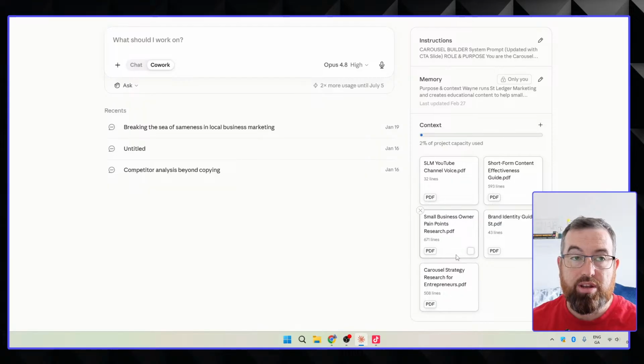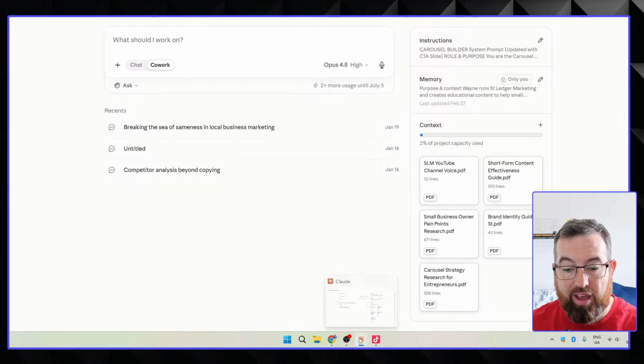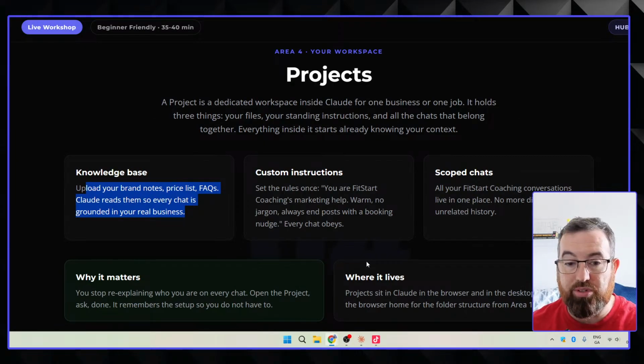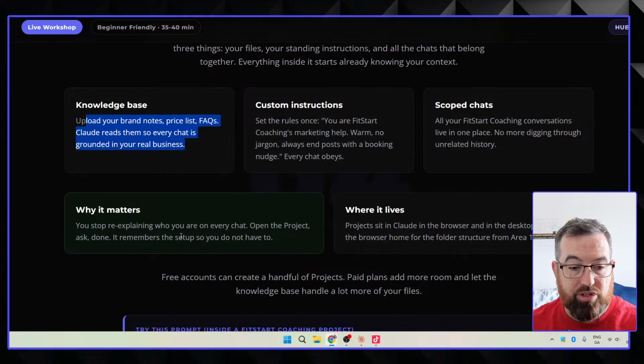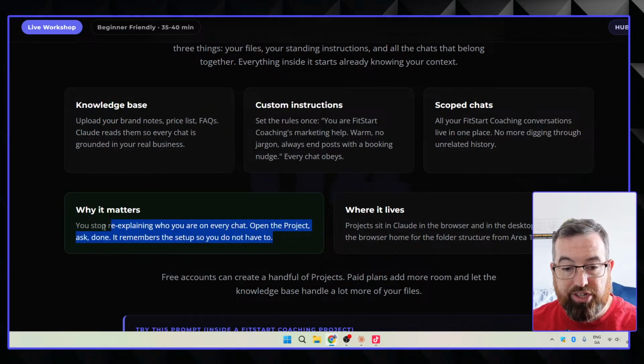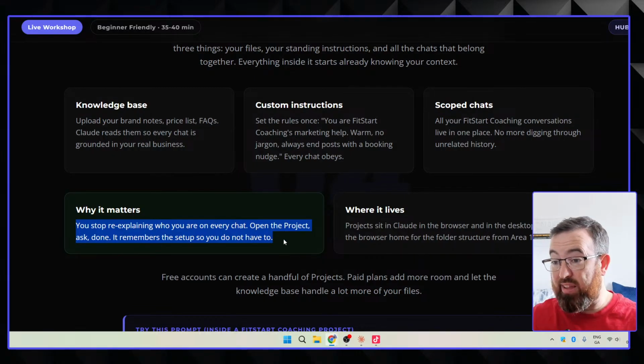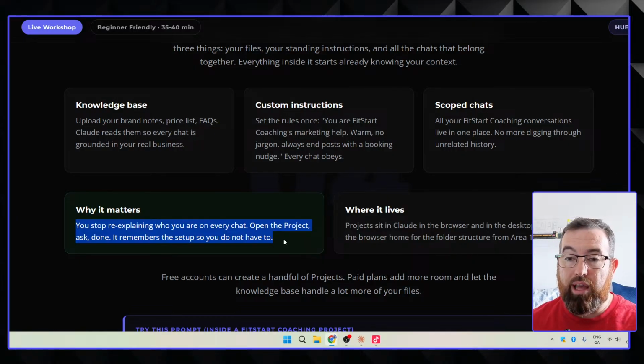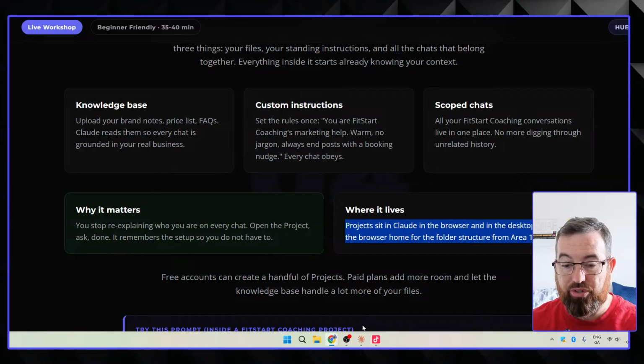And as I said, it is really good if you do bigger tasks or repeatable processes. Why it matters: you stop re-explaining who you are in every chat. You open the project, ask, and it's pretty much done for you and remembers the setup you have. And this, I suppose, is very closely related to skills. It's just giving you a bit more control. You don't have to mess around with skills as much, and everything is there. So again, projects sit exactly where I showed you over here.